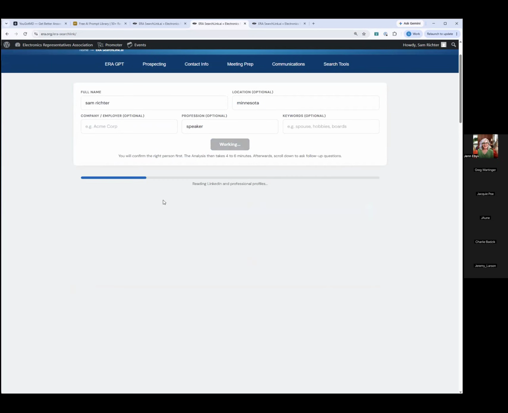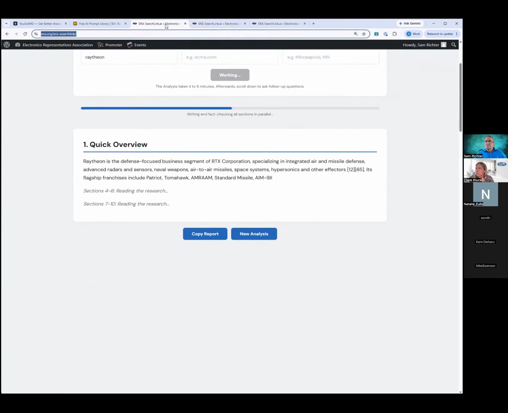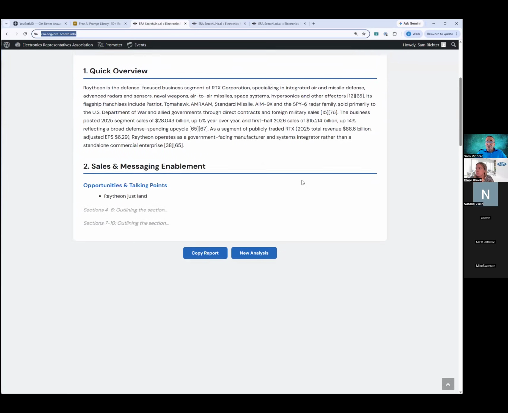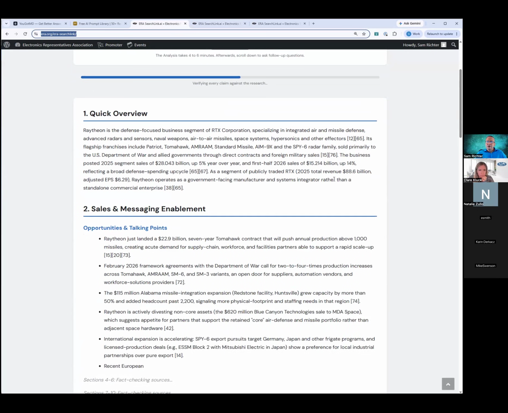Oh, gotta select industry. Be nice if I click the button. So now it's starting to build out our analysis of Raytheon. So we'll give you a quick overview of what they do.